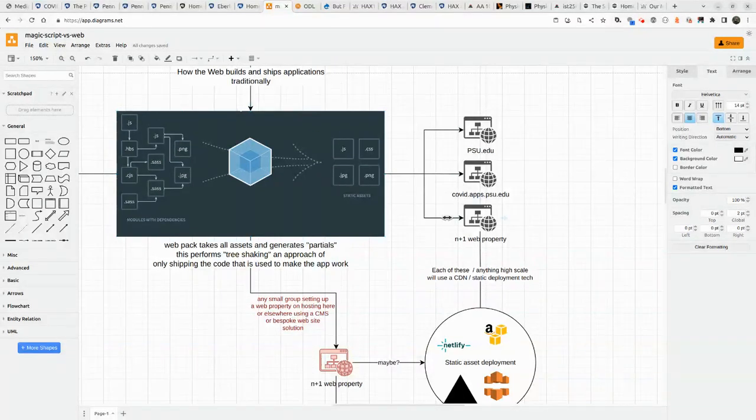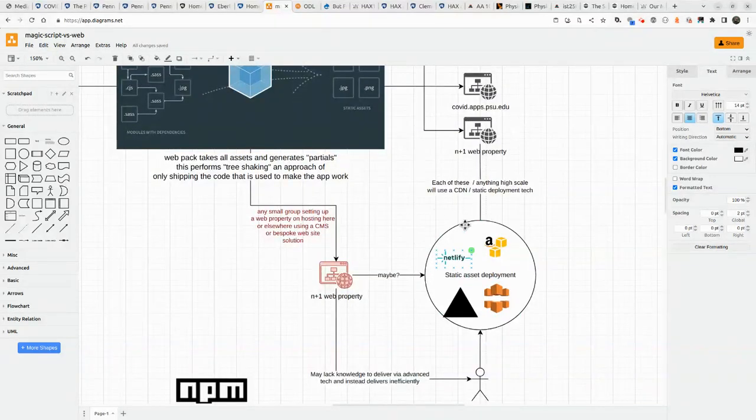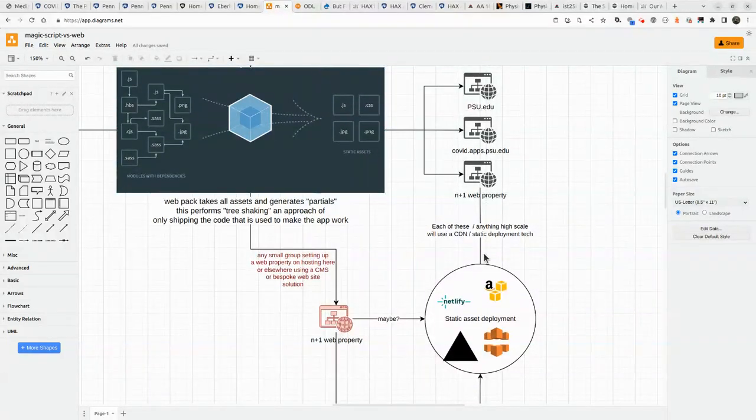PSU website or N+1 web property, imagine this is going on for every web property in some capacity, whether that's the design assets or a full-on application stack. We are getting maximum reuse of other people's work as far as stored assets at specific versions. Then each of these is going to be powered by some type of content delivery network, whether that's Vercel, Netlify, Cloudflare, AWS, something that is taking these static assets and shipping them so that our web servers never go down and are served quickly by a large population.